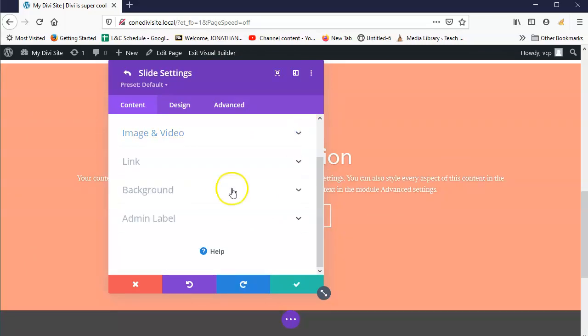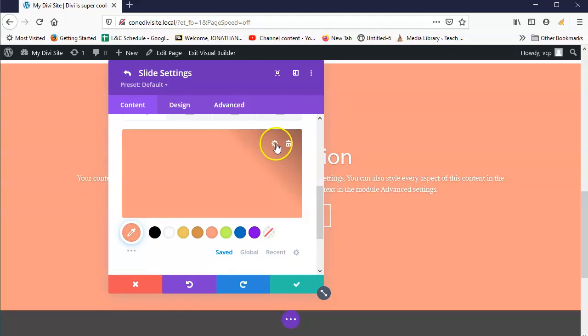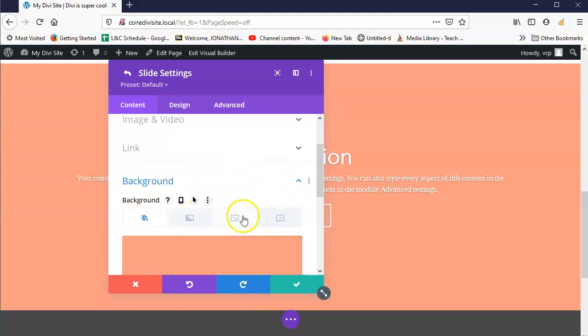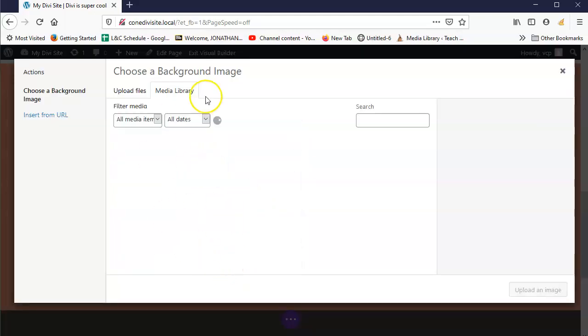What I'm going to do instead is do it on the background. So I'm going to go to the background. I'm going to click on the gear. Oh, sorry, not the gear. What am I doing? Background. And then we want to go to picture, which is this icon here. And then we're going to go ahead and add a background image. I'm going to click on that.